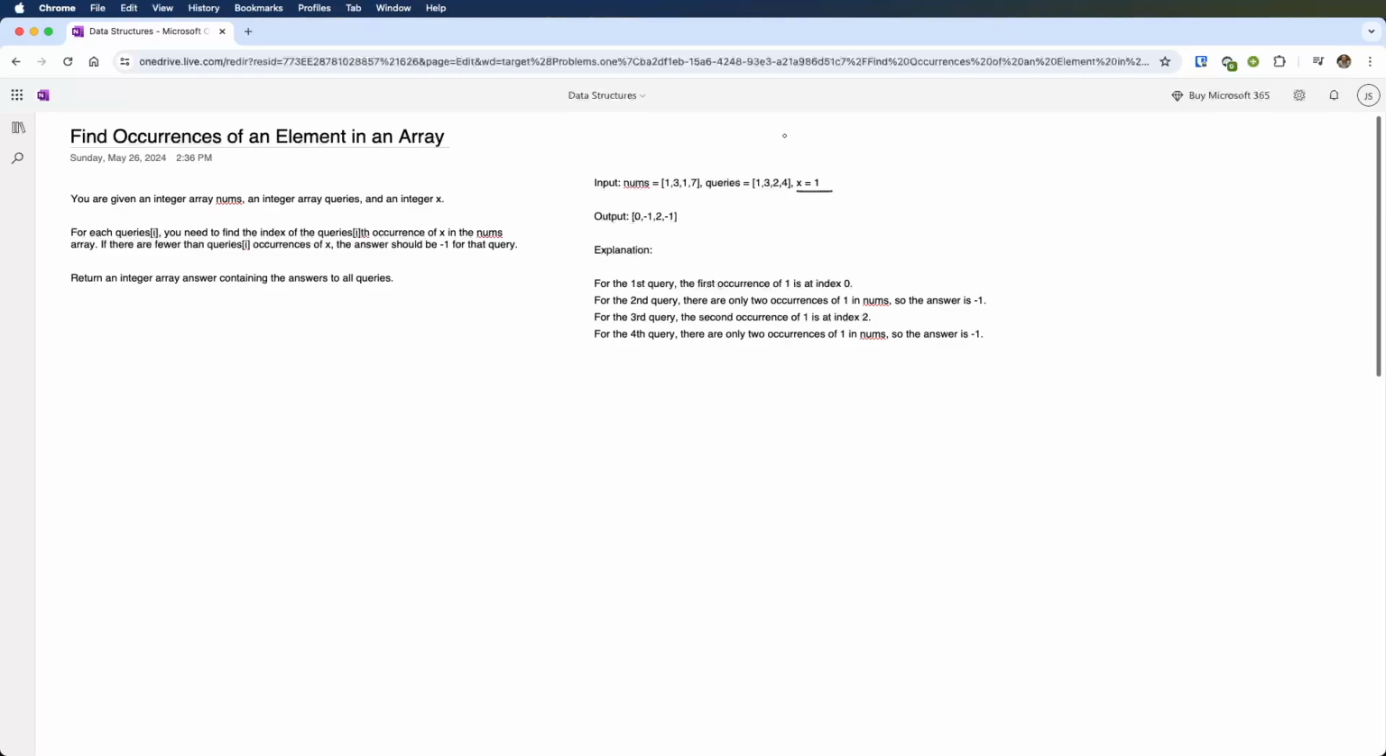Now let's move on to the next query. Here we want to find the third occurrence of x. We see here that there's only 2 occurrences of 1 in this nums array. This is why we record -1 here, because there are not 3 occurrences of x, so -1.